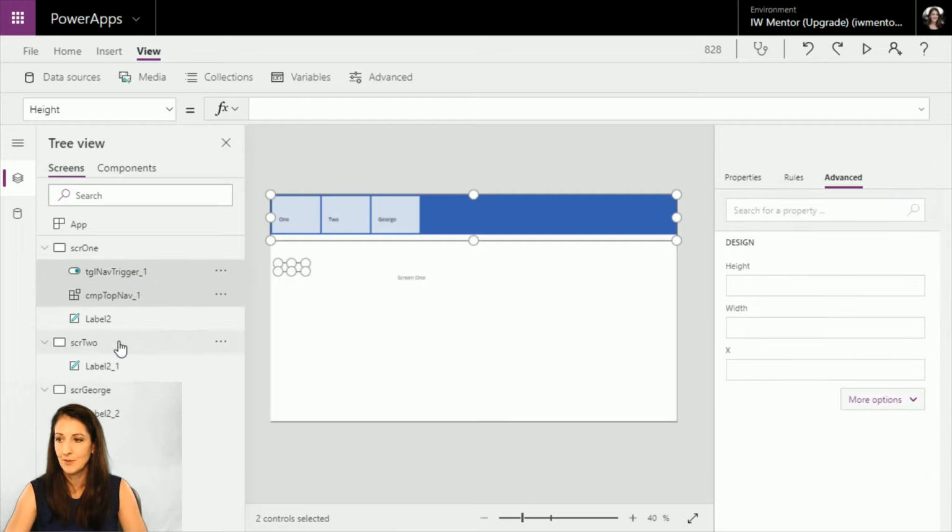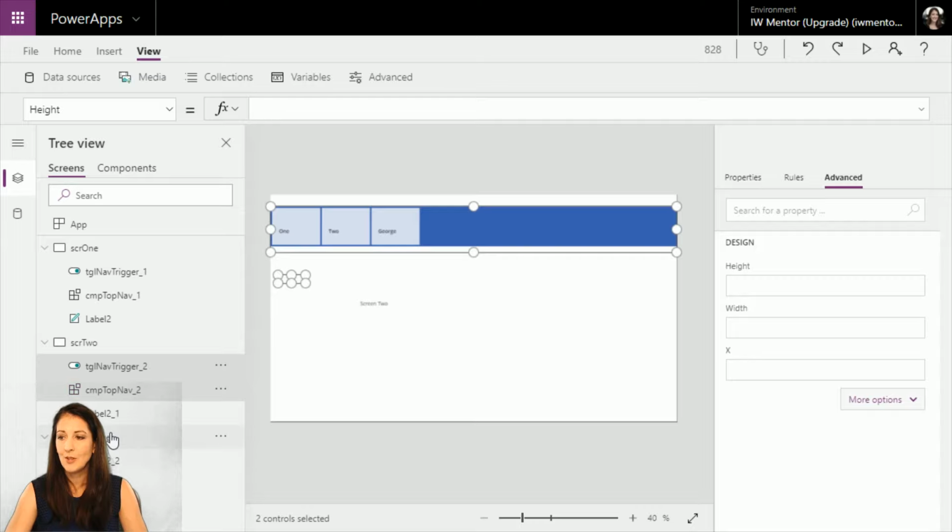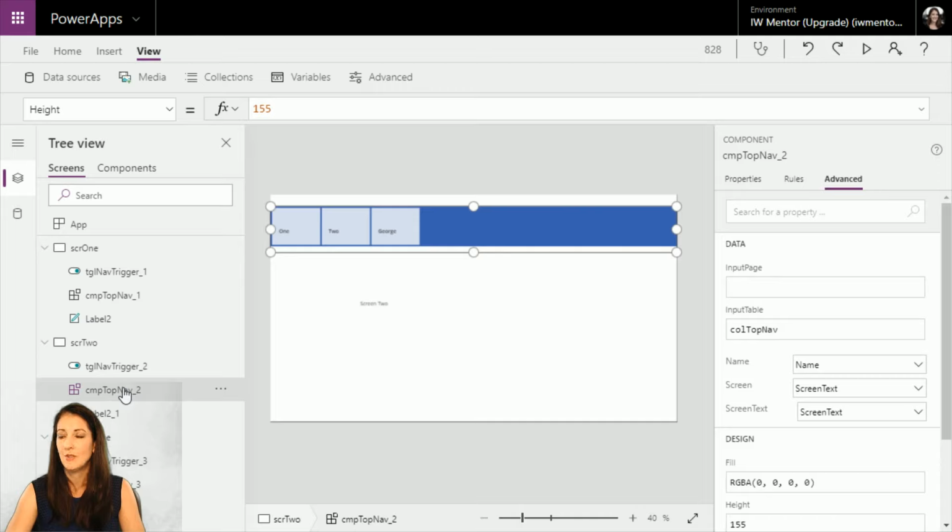So, if you're wondering why I would want to do all this as opposed to just putting a gallery on each screen, why go to all this trouble? Well, then you have just one central place where you can manage it, where you can make changes to visually the way the gallery works.